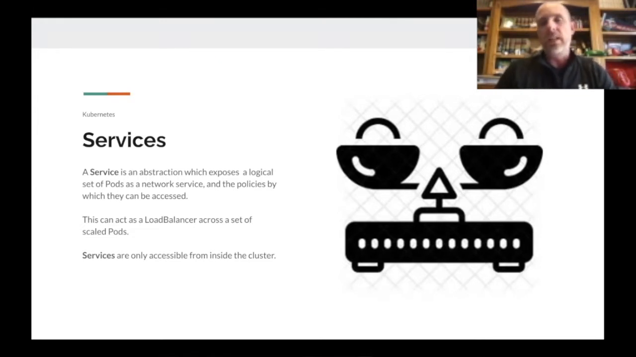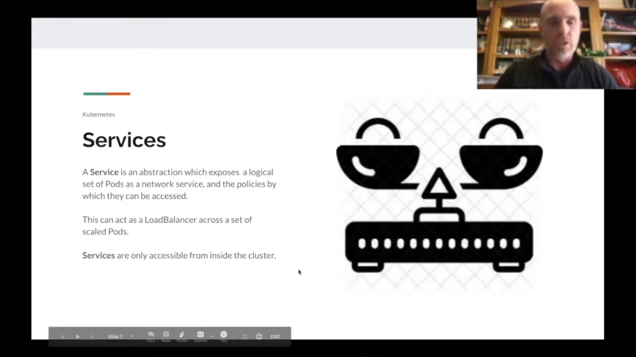Right? Meaning that I can take them up and down as I wish, meaning that they're going to have a different network address every time they come up and down. And therefore, I wouldn't want to build some sort of point-to-point communication from one pod to another, or from one external access point to my internal pod based on a pod address. That's where this service would come into play.